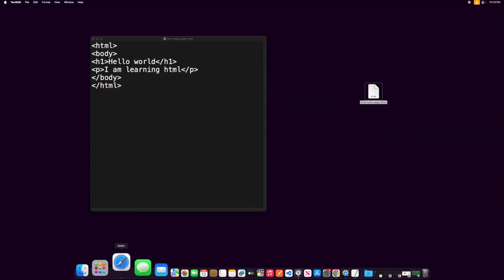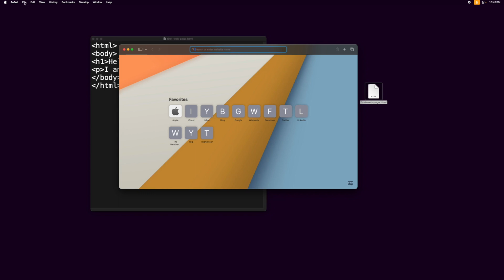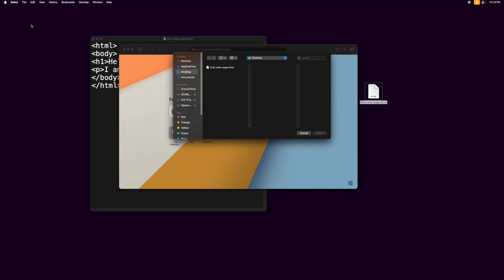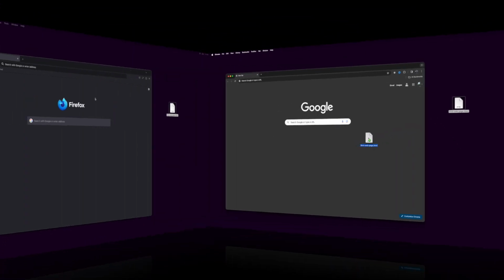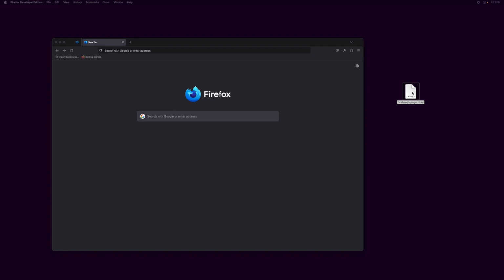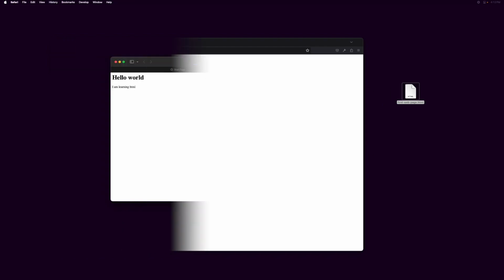Now I'm going to open my browser. To open our document, we go to File, Open File. Here I saved my document on the desktop, so I'll choose it and click Open. Another shortcut: if you're using Google Chrome or Firefox as a web browser, you can drag and drop it in the main window. And there you have it, your first web page.